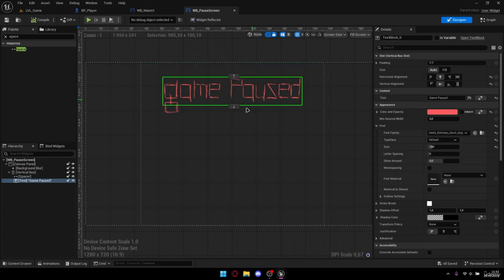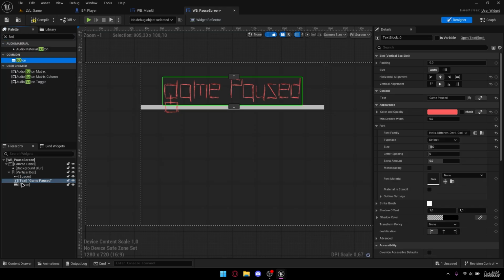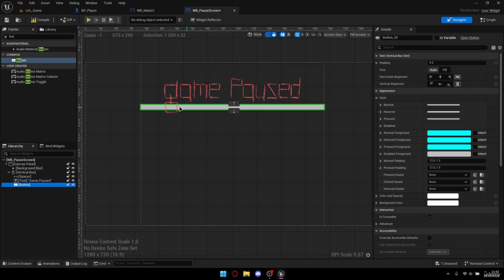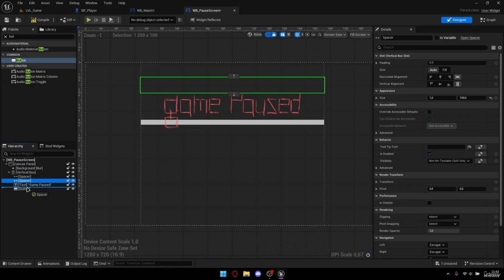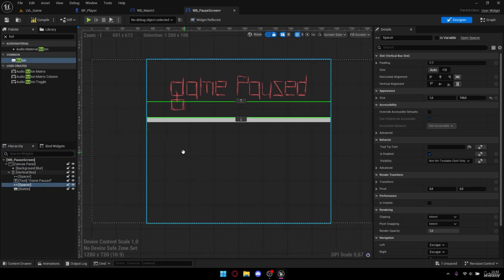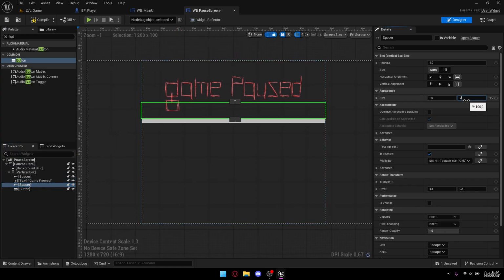Compile, save. And now under this game paused text, I just want to create two buttons, which one will be resume and the second one will be quit. So let's create a button. Let's move it to the bottom of our vertical box. And obviously it is a little bit too close to the game paused. So we can duplicate our spacer, move it under this text. And this time the spacer will be a 200.